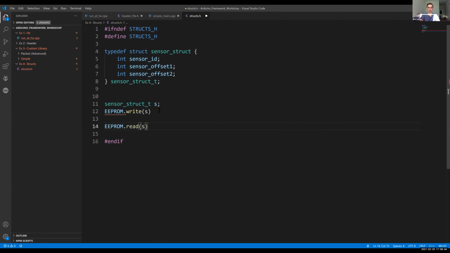Can't write. And then you can just do read, and then you get like, I don't know, T equals. And then you can do T.sensor offset 1 or something like that. And you don't need to read every single value out individually. And it's really easy to pass values around using this sort of structure.